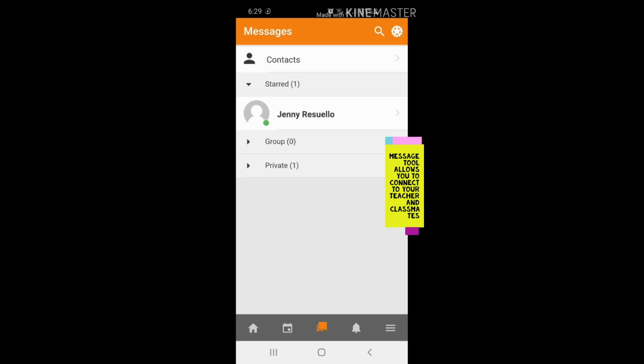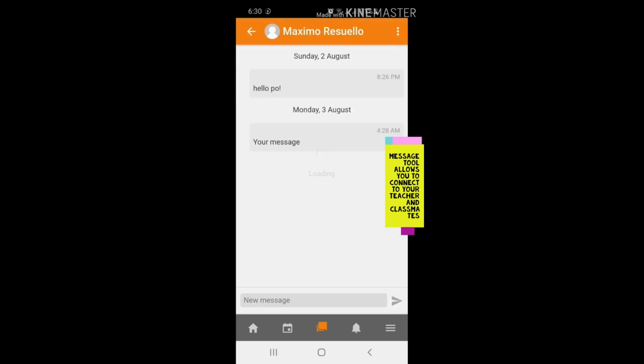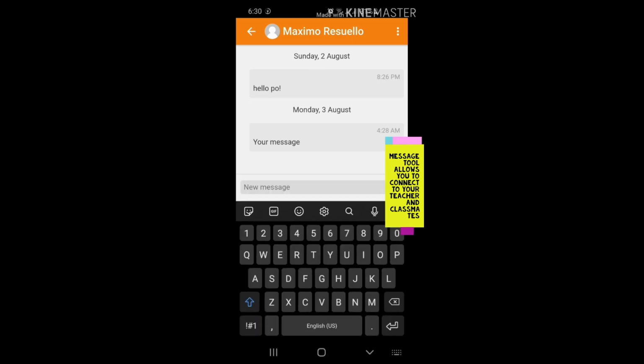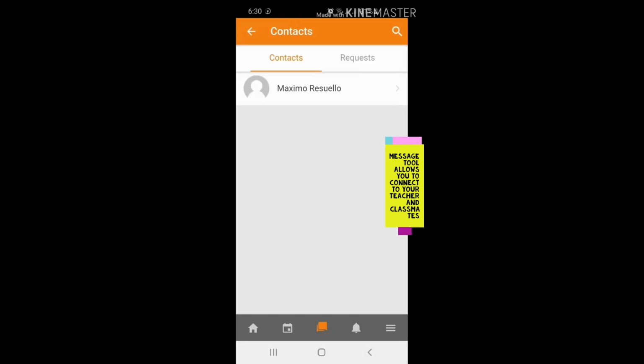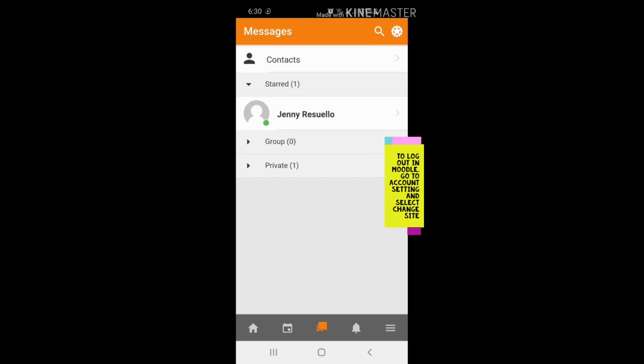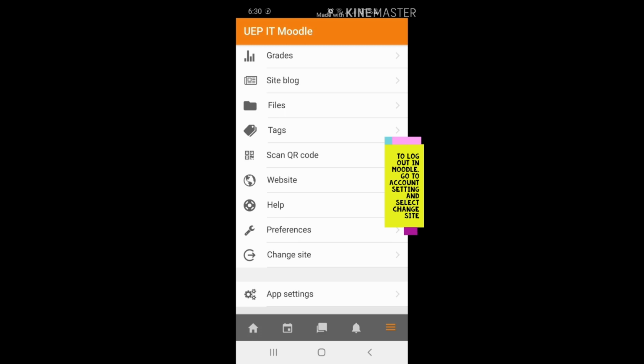So if you want to send a message to your instructor or classmates, just go to this message tab or message icon, then go to contacts, select your recipient, for example this one, and input your message, then click send. We also have the account setting button, so you can log out of Moodle by selecting the change site.